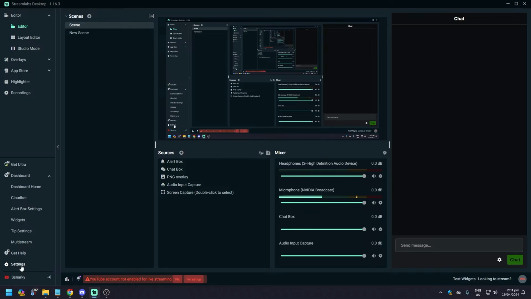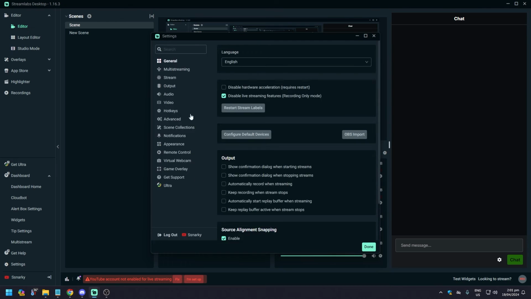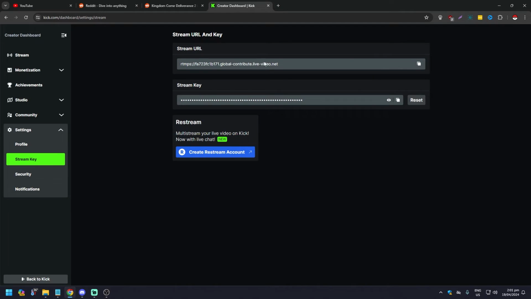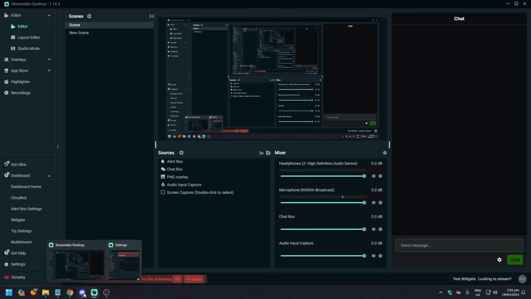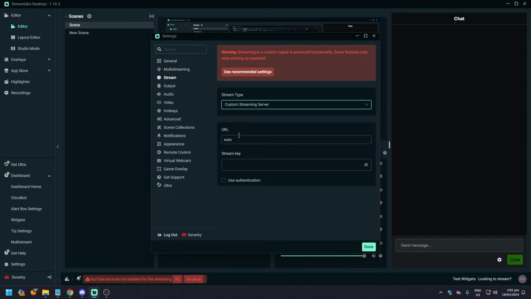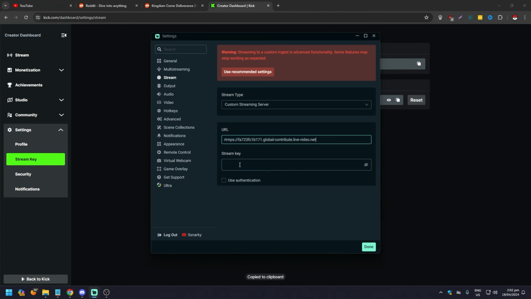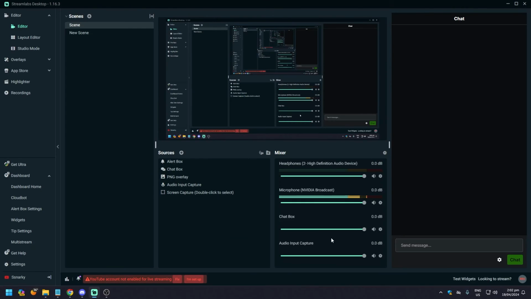Now, in your Streamlabs, click on the lower left corner of the screen, your settings. This pop-up will appear, and what you want to do is click on Stream. And here on Stream, what you want to do is go to Stream Type, Custom Server, Streaming Server, yes, and then just paste the stream URL here. There you go. And then click the stream key here as well, and then click done, and now you will be able to stream.